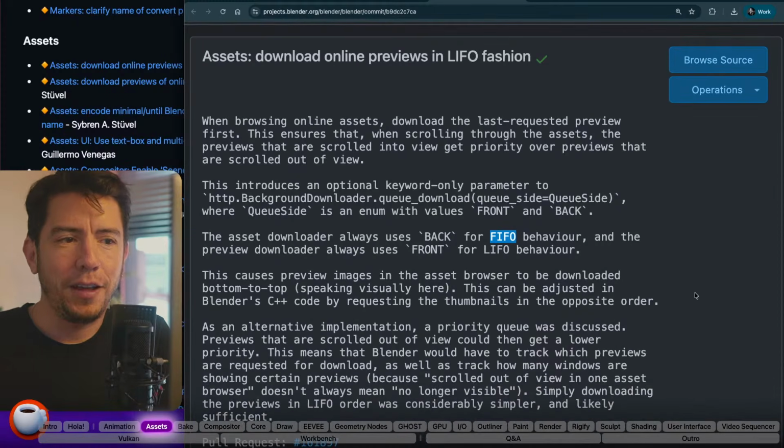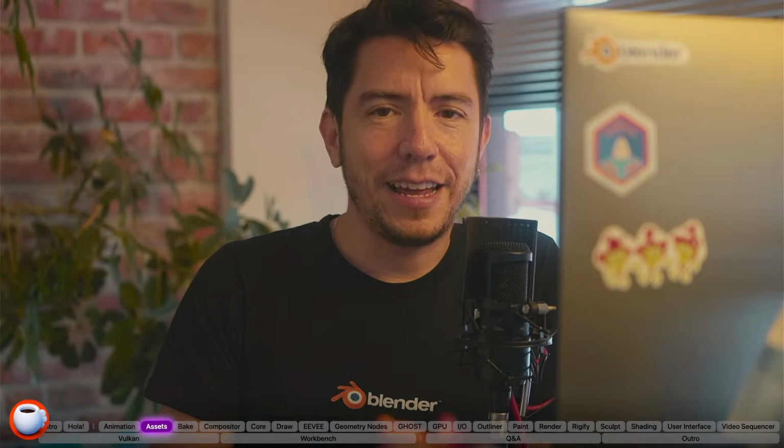What is LIFO and FIFO fashion? Well, FIFO stands for first in, first out. That fashion is usually in fashion in a store. You're selling clothes, for example, and it means that the first in is the one to go out. So the oldest t-shirt that you got in your store is the first one that you're going to sell, right?